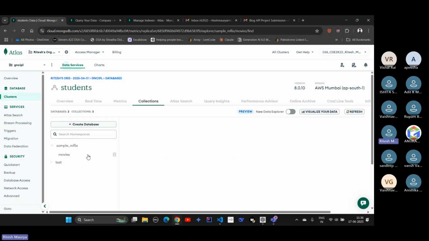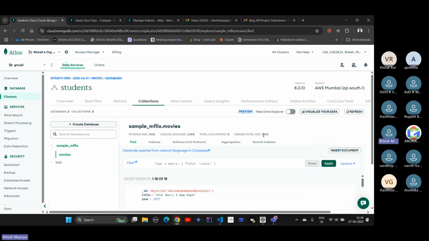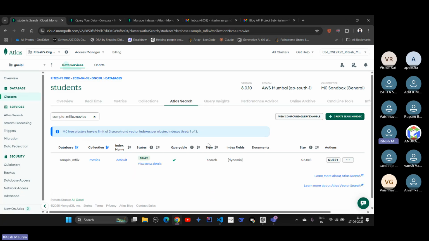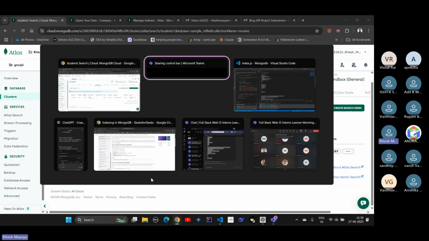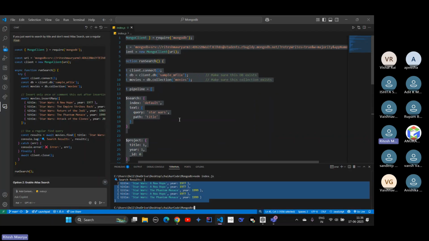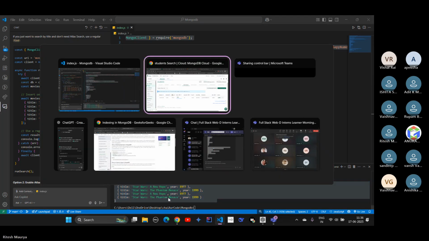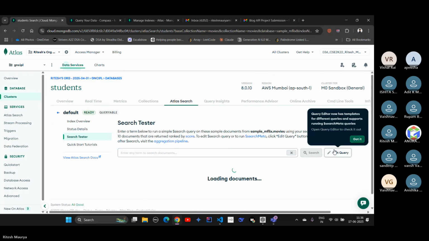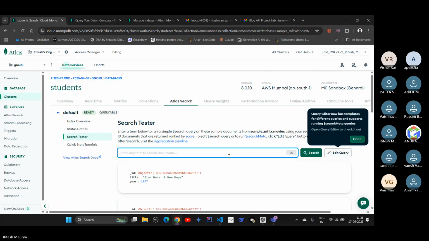After creating your index, you will see your screen like this. It will show the status as ready, and now you can copy and paste the code which Vaishnavi has sent in the chat box. When you start your server, you will see the result in your console window. Just try to execute it.